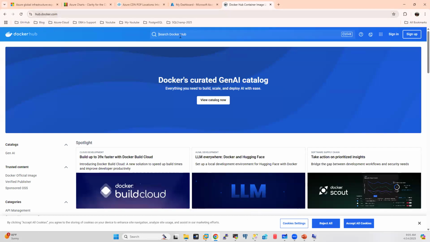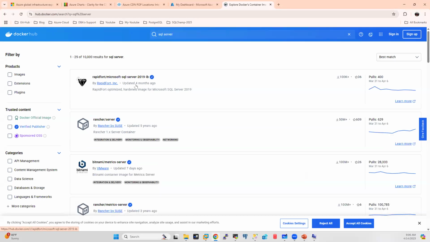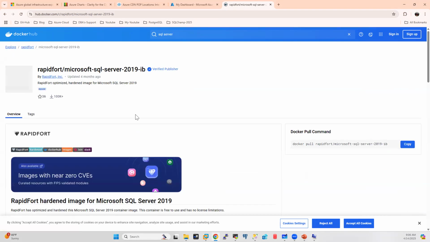So for example, I wanted to search for SQL Server. Docker Hub is the centralized server, where you can find the YAML programs. So you need to know about YAML programs. Now see, they kept Microsoft SQL Server 2019. Of course I wanted to use SQL Server 2019, so now I can go for Microsoft SQL Server 2019.